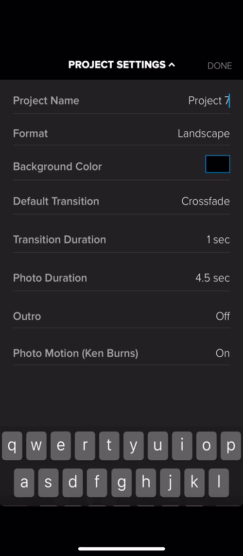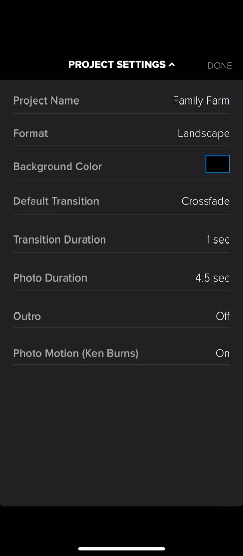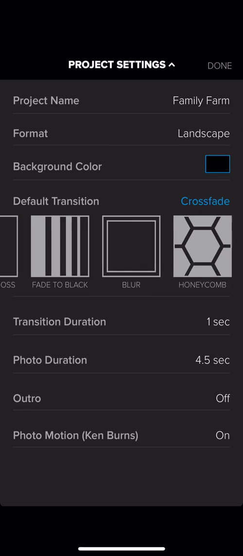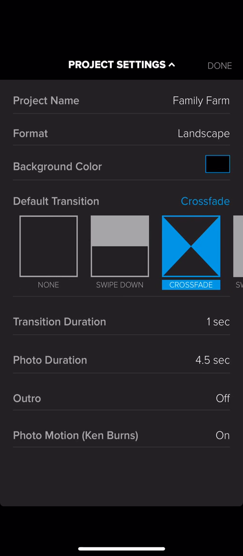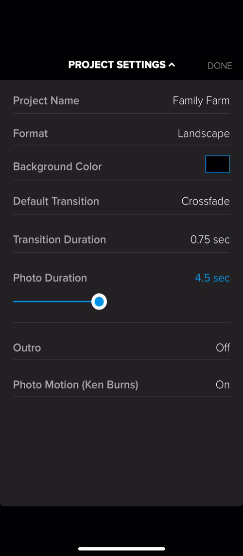Here you can change the name of the project. Call it Family Farm. If I want to change the format, background color, or the transition for each of the pictures, I have the ability to do that. Same with the duration, and how long you want to take the photos to look at.